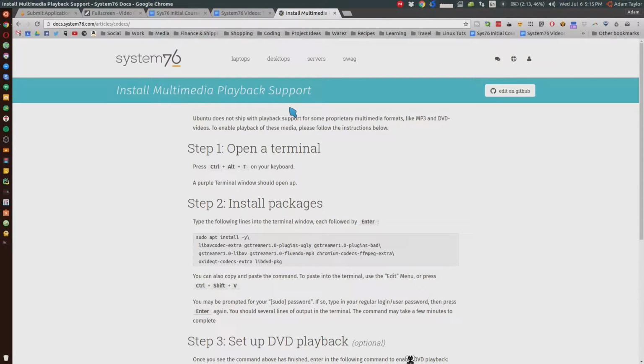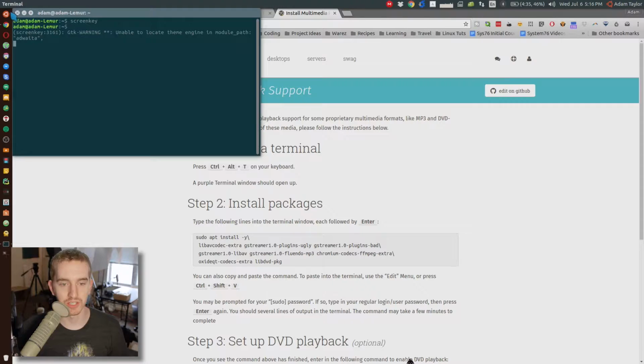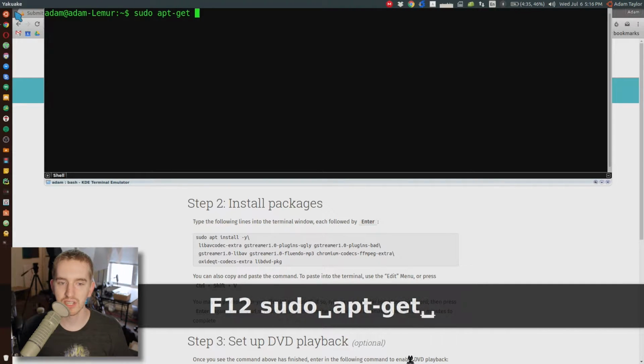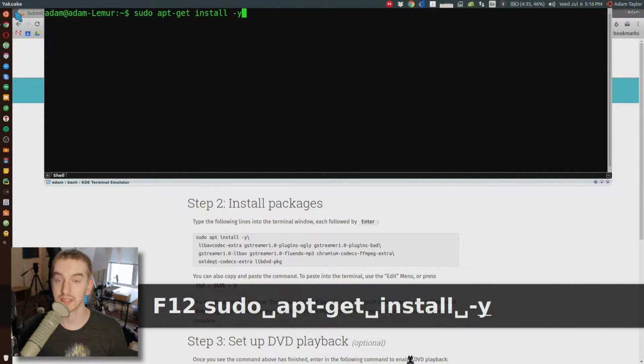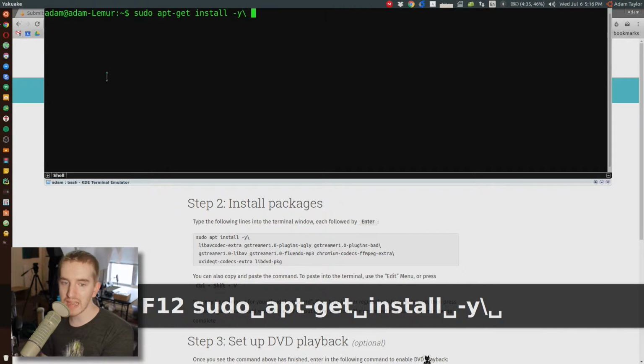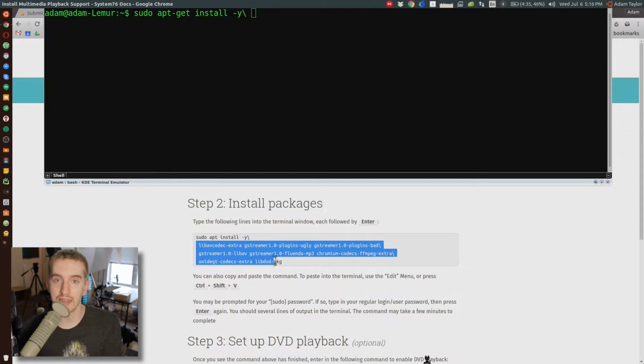Thankfully, it is fairly easy to install them, and System76 has actually done my work for me here by providing the document page with the code that you need to type in the command line to install all of these codecs. So I'll post the link to it in the description below and in the comment section, and you go to it and you copy under step 2 the code that it has here, which is sudo apt install -y, which automatically accepts all the installation, and then the codecs that you need, which is libdvd for DVD playback, libav codec, gstreamer, ffmpeg, and oxide quicktime codecs.